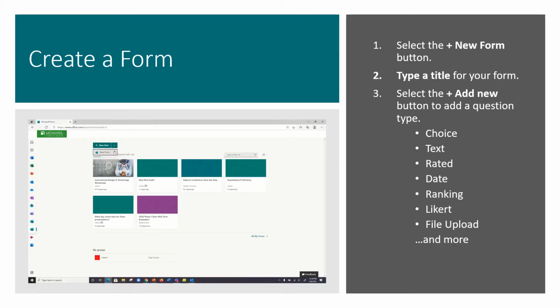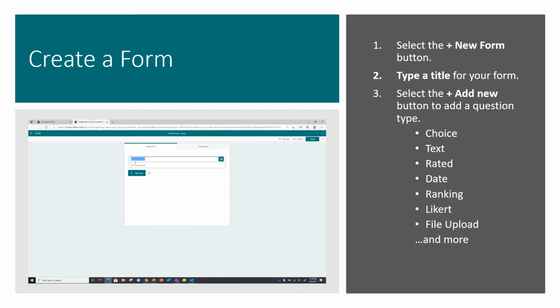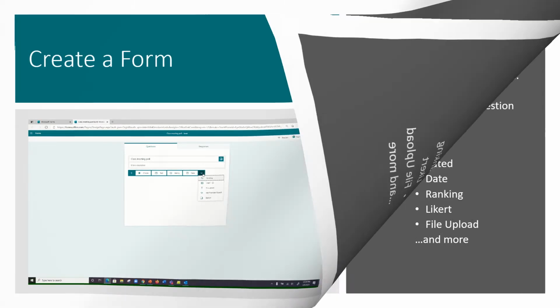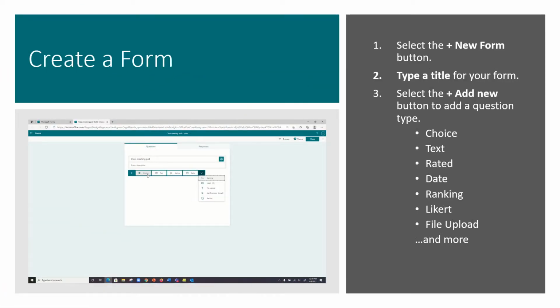Once Forms is launched, select the New Form option from the drop-down menu. Enter a title for your form. You can also provide an optional subtitle if you wish. Next, choose the type of question you want from the list of options. To see more question types, select the drop-down arrow. For this example, we'll select Choice, a popular option for forms.